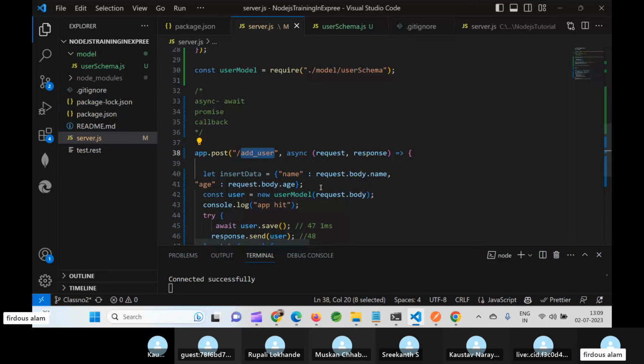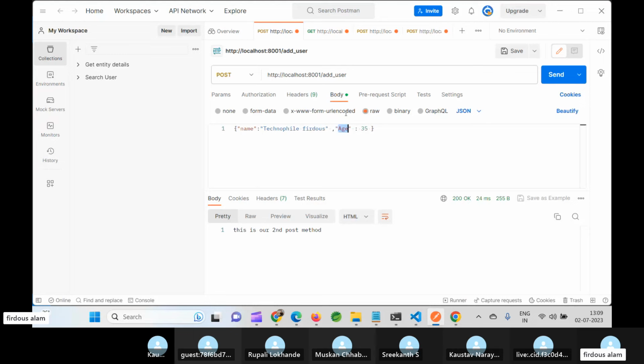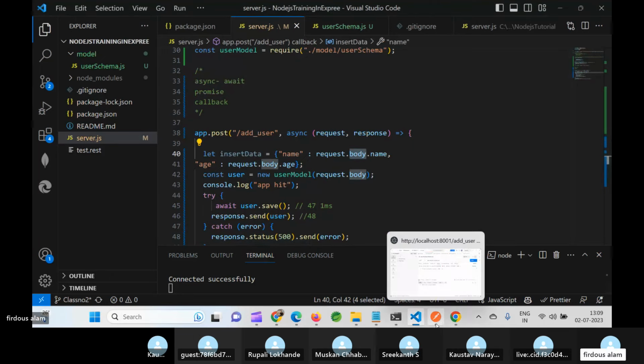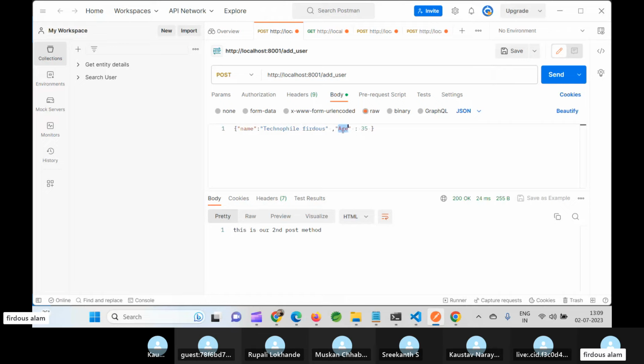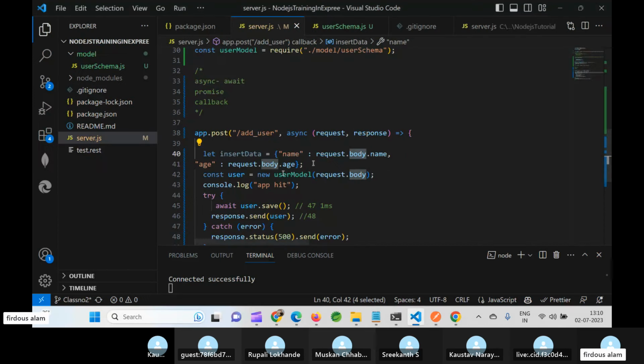In order to read any post call, we use this thing. Whatever name we have given here, that is request. Since we are passing it through body, it will be body, and these two are the names. Name and age are the JSON names which we are passing. My age is with capital A. Let me change it to a small a. The name should be the same.